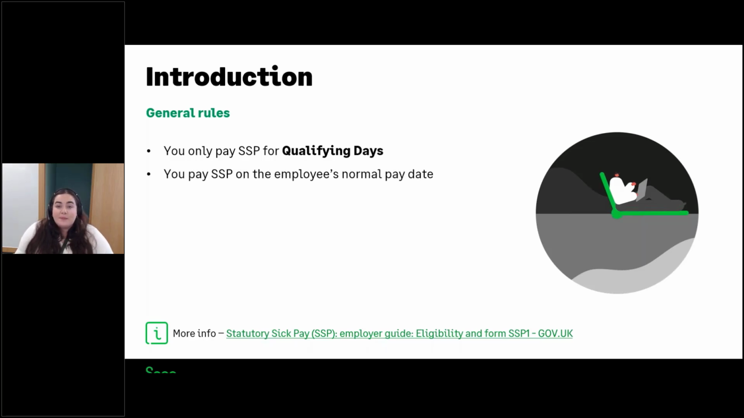You would pay SSP on the employee's normal pay date, so there's no need to change that up or anything. And the first 3 qualifying days are known as waiting days, so no SSP is going to be payable for these. So for example, an employee would go on sick, but the SSP wouldn't kick in until that fourth qualifying day of absence. The exception for this is known as a linked period.